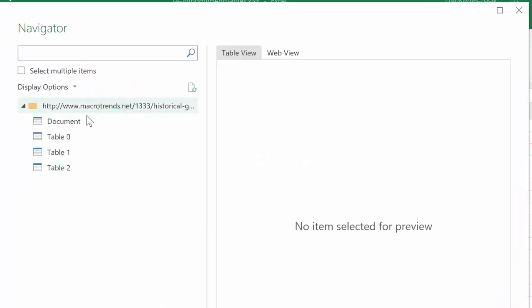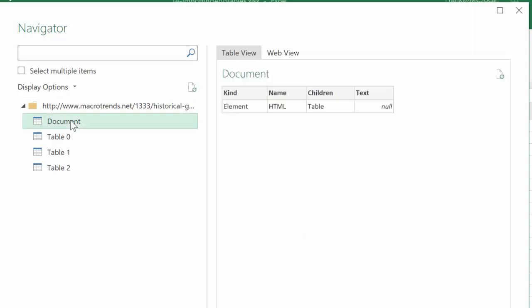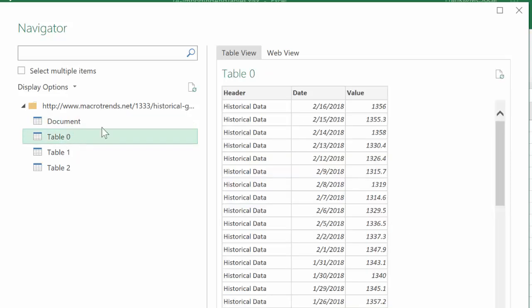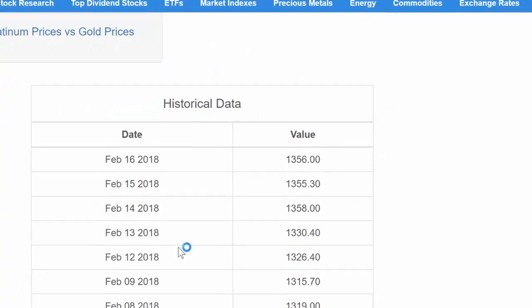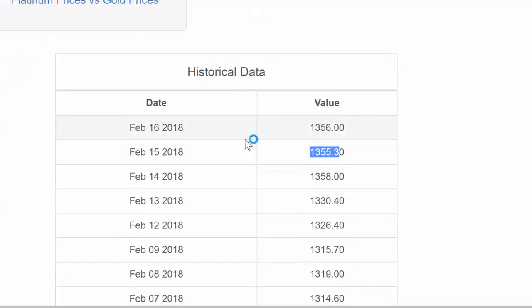And we get this display, which is sort of odd. What it's done is it's taken apart the web page and said, well, I see a document section, and here's this element HTML table. This is kind of geeky. Don't worry about that. Here's table 1. And there's our historical data, and let's just compare that to the website. 2016 at 1356, 1355.13. Let's go back and look at that website. Yep, there they are. So those are the numbers that are on there.